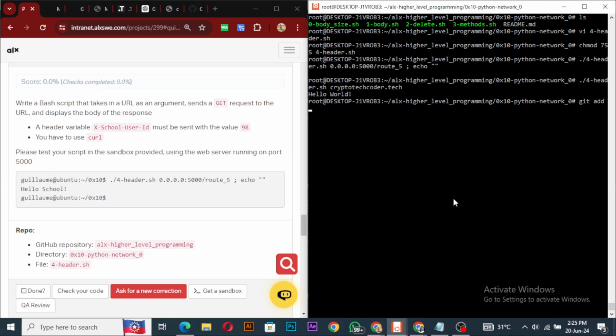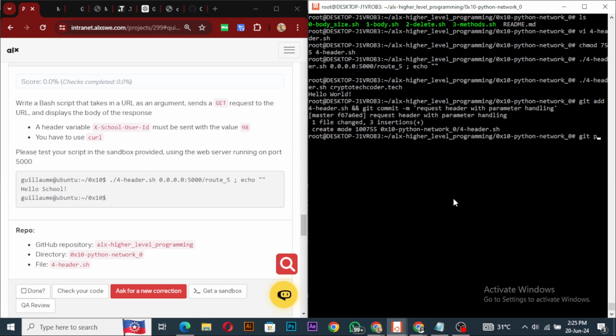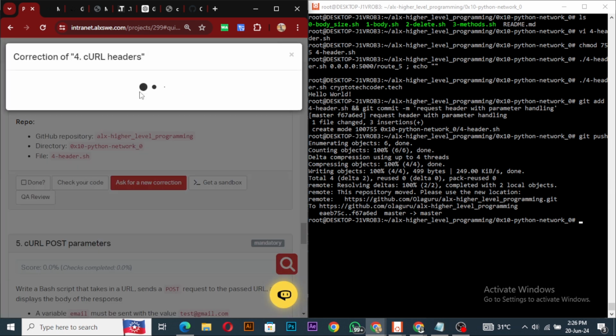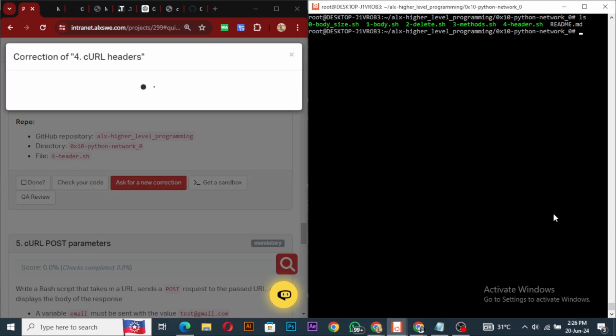So git add it, and git commit, the message would be request header with parameter, and then we can push it. So we can push it up, it works in time, and we check our code and see. So that's that, and then we'll move to the next one.